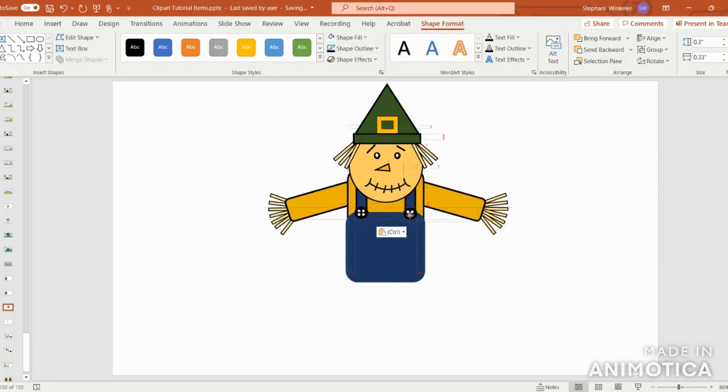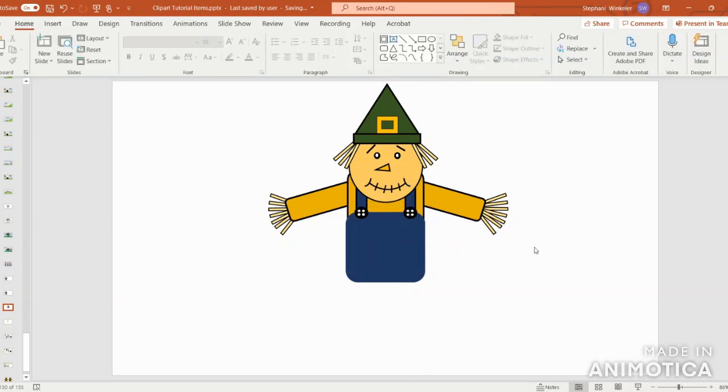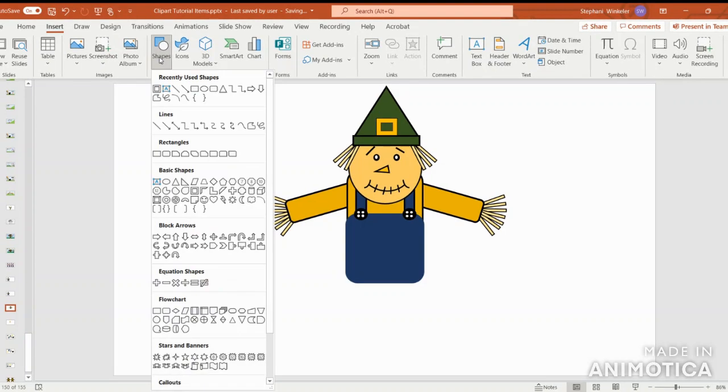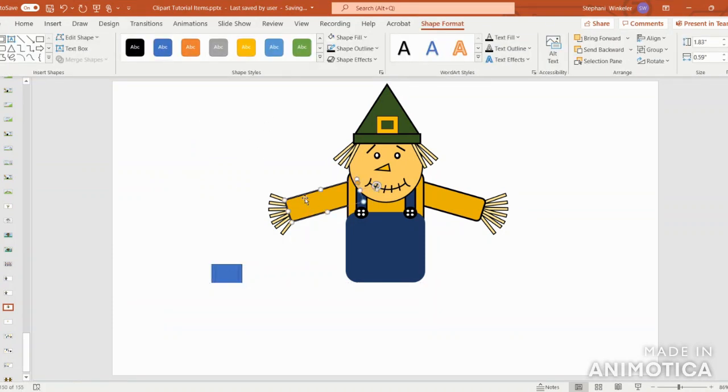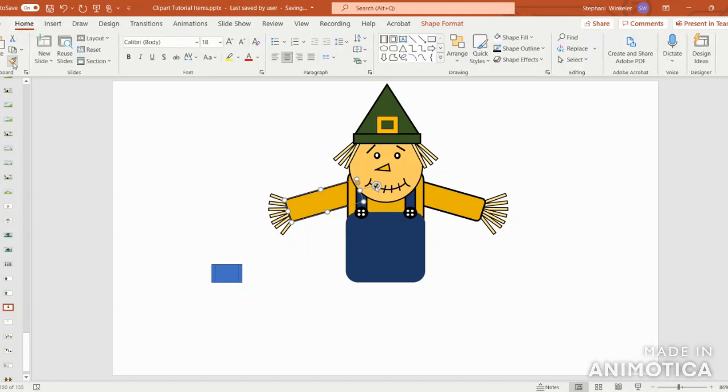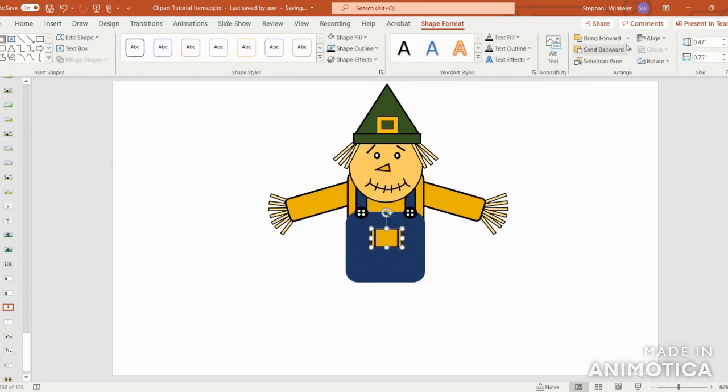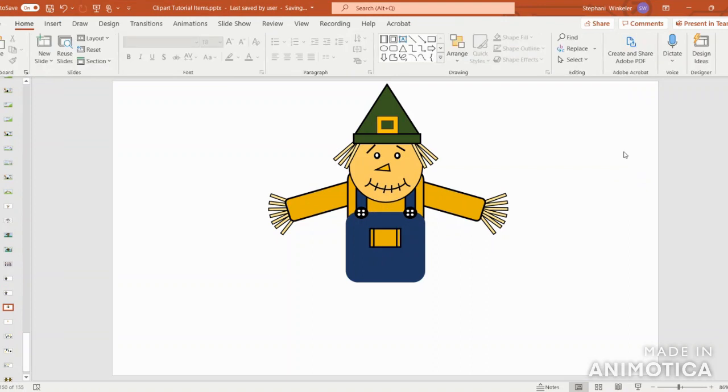Copy and paste, and we'll put the button on the other side. All right, now that that's completed, the next thing we'll do is we'll create a little pocket for the Scarecrow. So go into Shapes, and we're going to select the Flowchart Predefined Process. And I'm going to put that in this orange color. So I'm going to go into Format Painter and select that. And then I'm going to put that right here and align center.